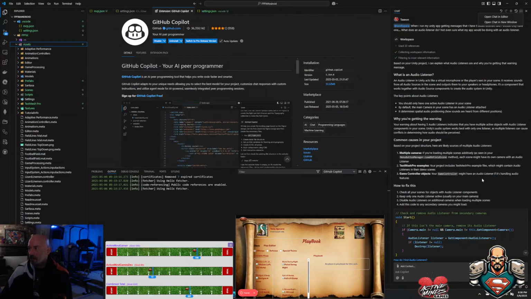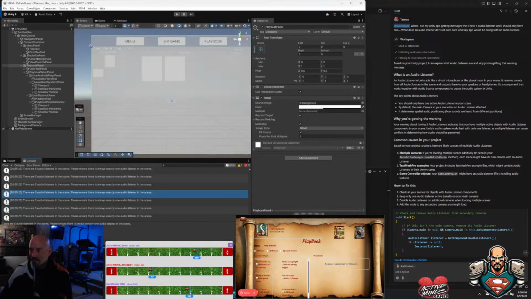Check all your scenes for objects with audio listener components. Okay. Well, I only have 3 scenes, but I have a bunch. So cameras have an audio listener? Let's see what the heck. Audio listener in Unity acts like a virtual microphone or the player's ears in your scene. It receives sounds from all audio sources in the scene and outputs them to your speakers or headphones.